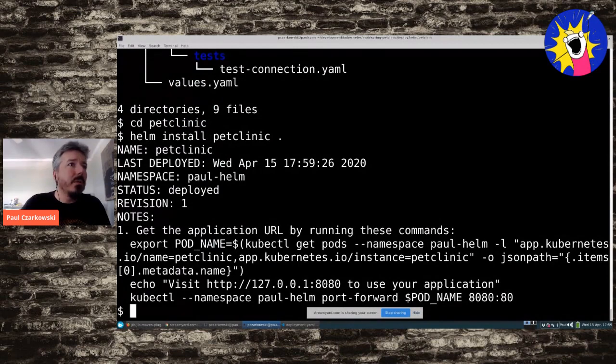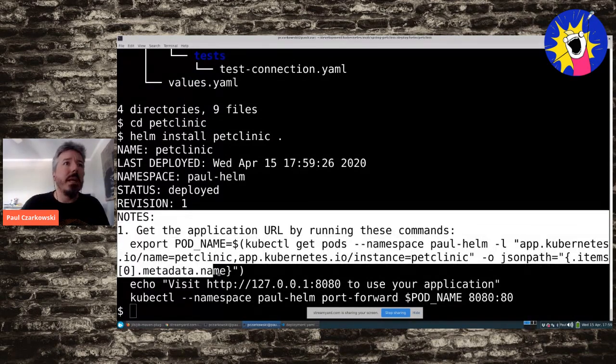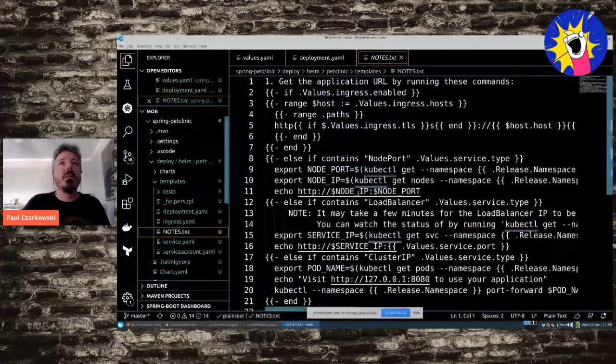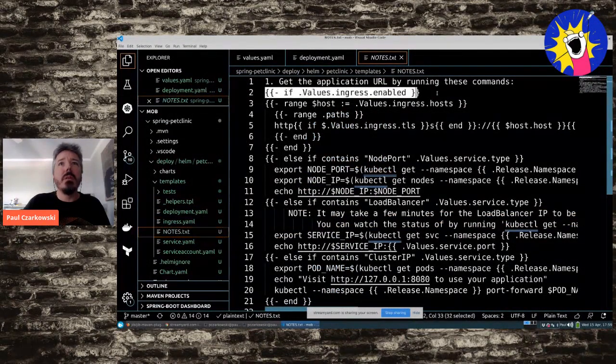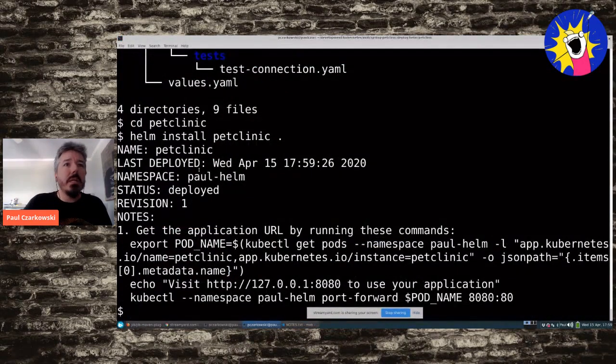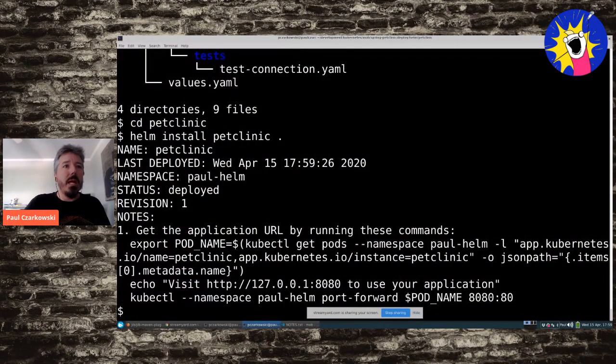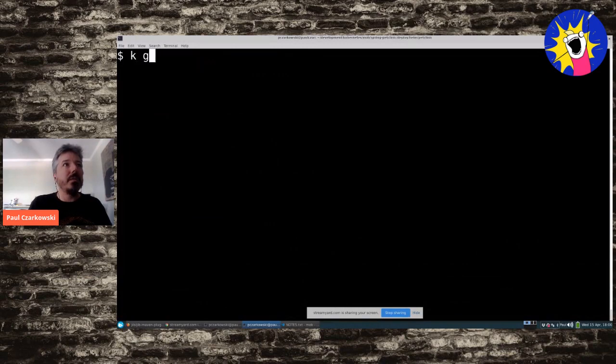And it's printing out some notes. And those notes are actually rendered from this NOTES.txt. So it looks at different values that are set. You can see it'll give you a different set of notes if ingress is enabled or if there's a node port. And so that lets you provide instructions on how to access your application once it's up and running, which is really useful for new people. So here it's giving us a bunch of commands we can run to access it, effectively port forwarding like I had just done earlier. I already know how to do that, so let's clear it off.